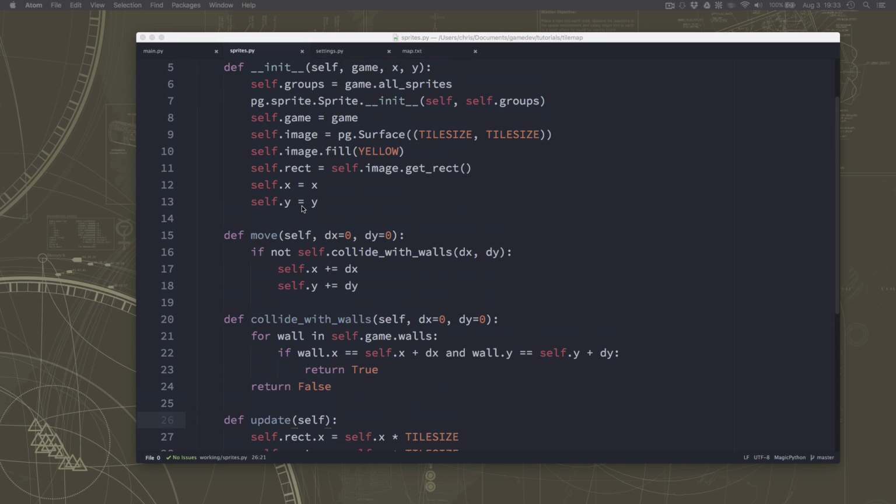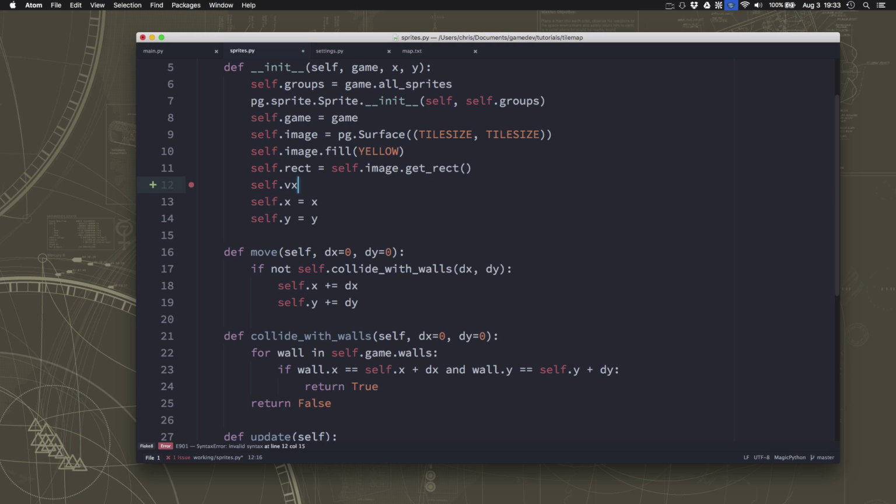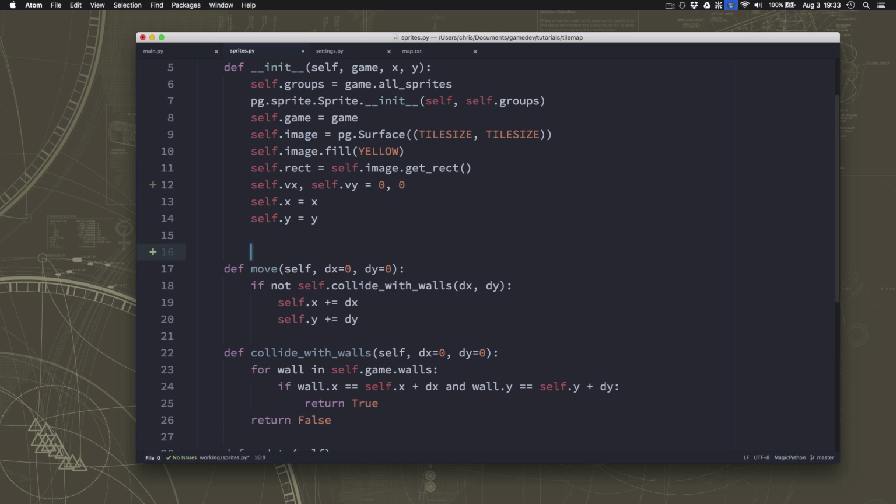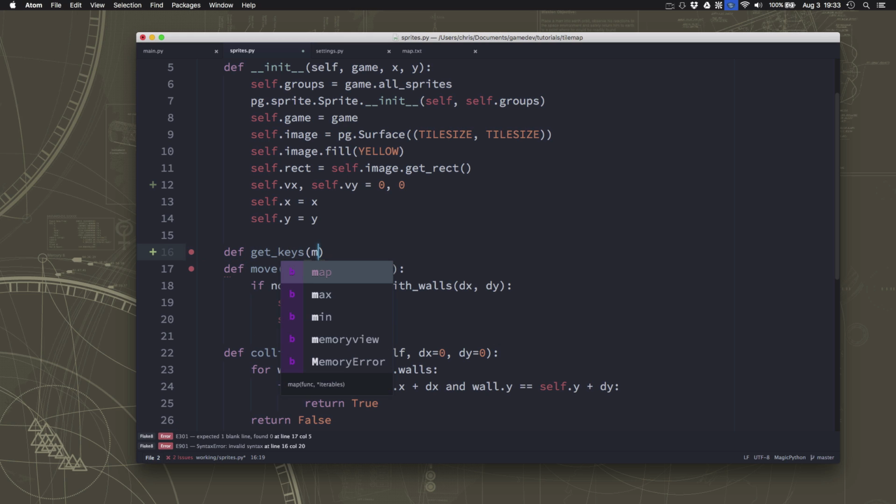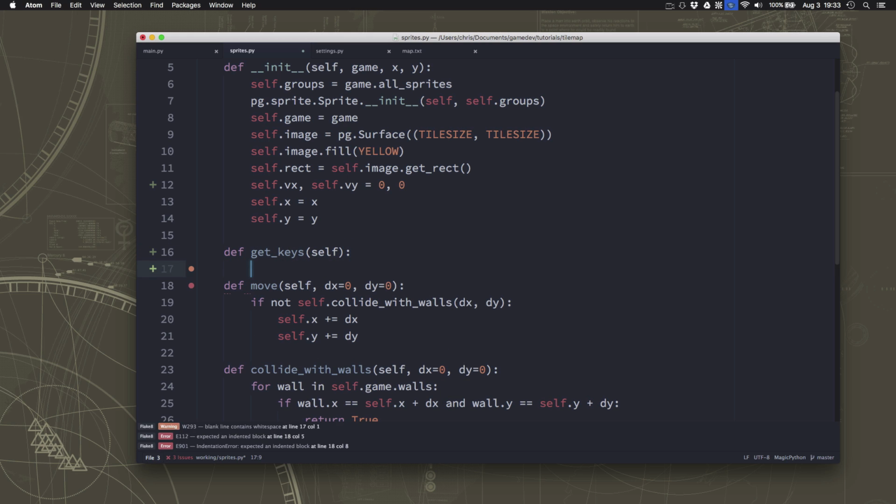Okay, so let's give our player, we're going to use for our position, we're going to have a velocity. So let's give ourselves a Vx and a Vy. Okay, and those are both going to be 0 to start with. And let's go ahead and define what our keys are going to do. If we make this in our own little method, then it'll make it easier to modify later if we want to change how the keys behave.